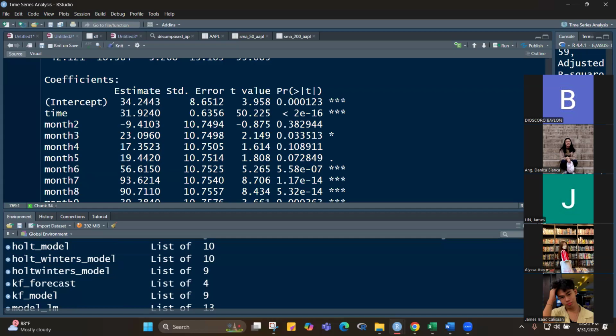What happened to month 1? It became a benchmark, class. Month was treated as a factor. And what does this mean, class? Negative 9.41. What does that mean? That month 2, on the average, the values of month 2 is less than 9.41 passengers compared to month 1.